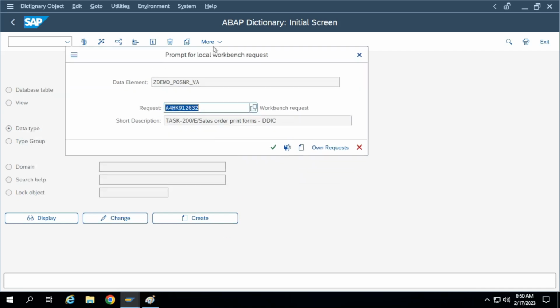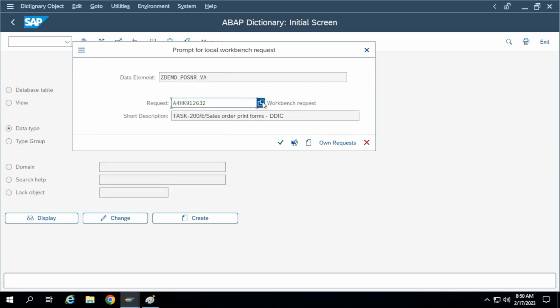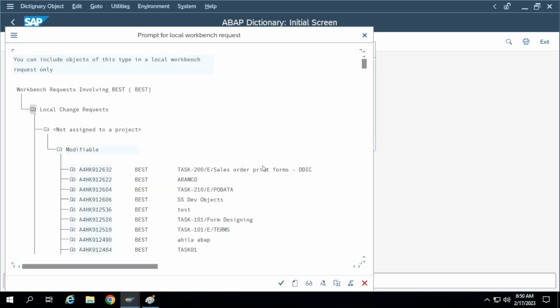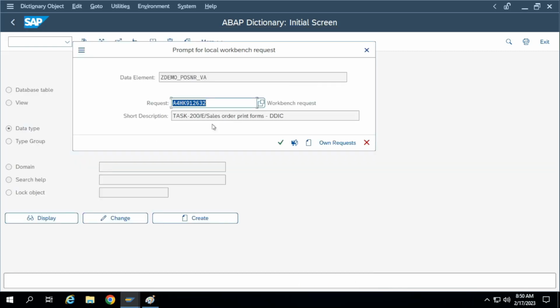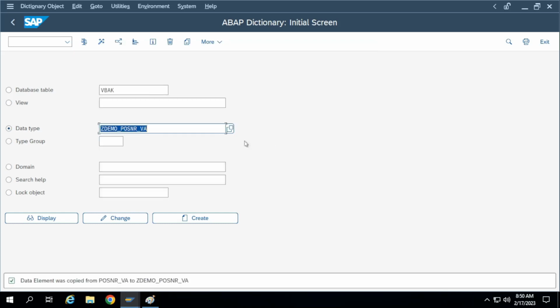Save it. And which transport request do I have to save? The transport request which is created for data dictionary objects. I've already saved one domain, one data element, and select the same transport request for the next data element also. Don't create a separate transport request. Change it.